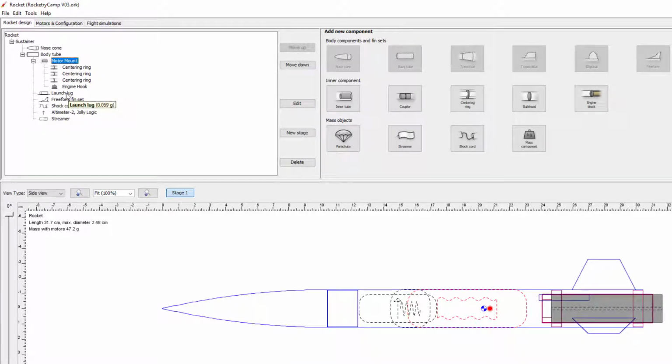Mounted on the outside of the body tube we have our launch lug there, and we have our fins, and I'll talk more about the fins in a minute. And inside we put our shock cord and our altimeter and our streamer. So those are all the main parts of the rocket and the main parts of the body.